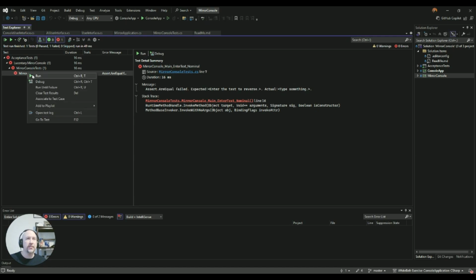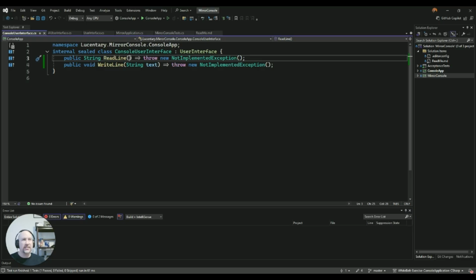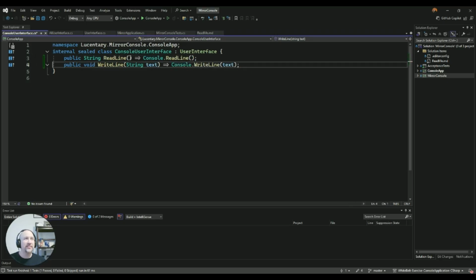Now let me run the test. And we have a pass. So the test is now passing. Now in order to get the console application to actually run, we are going to need to go back to the console user interface. So let me go back to this class really fast. The console user interface is the console version of the user interface type. We're going to simply pass these through to the console. So all I need to do here is read line is going to be console.readline, and write line is going to be, you guessed it, console.writeline. So we're simply passing these through directly to the console.